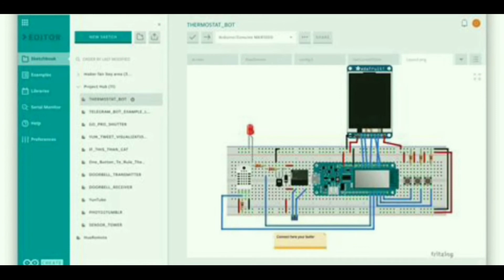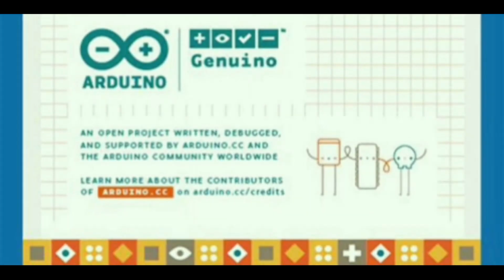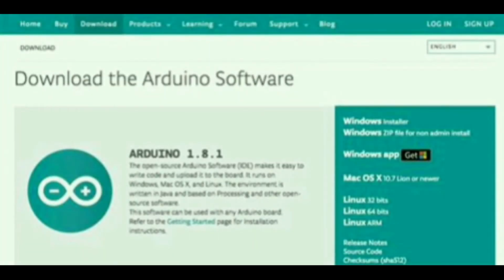Let's see how to write a program for the Arduino Uno to execute this command using the Arduino IDE, which is free software available on the Arduino website.